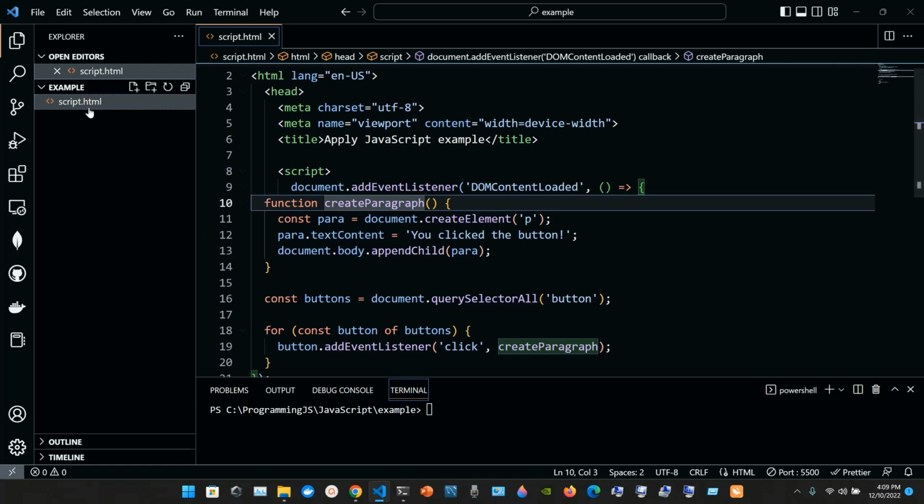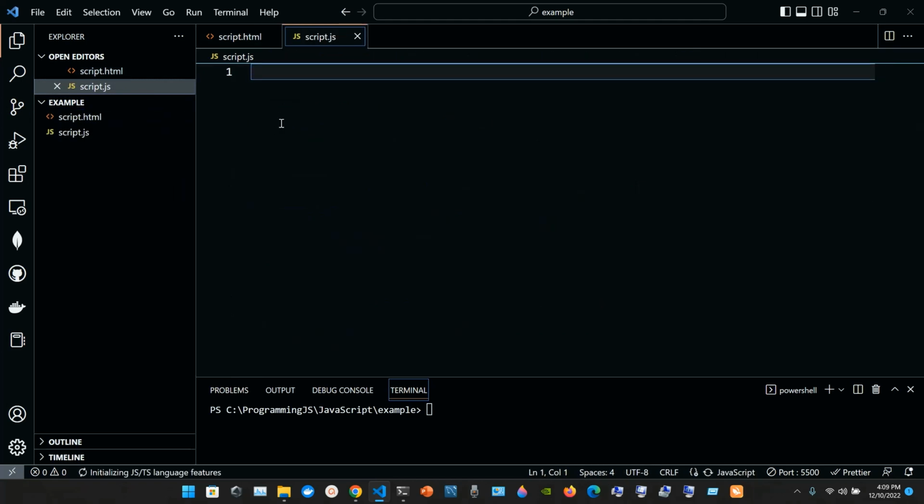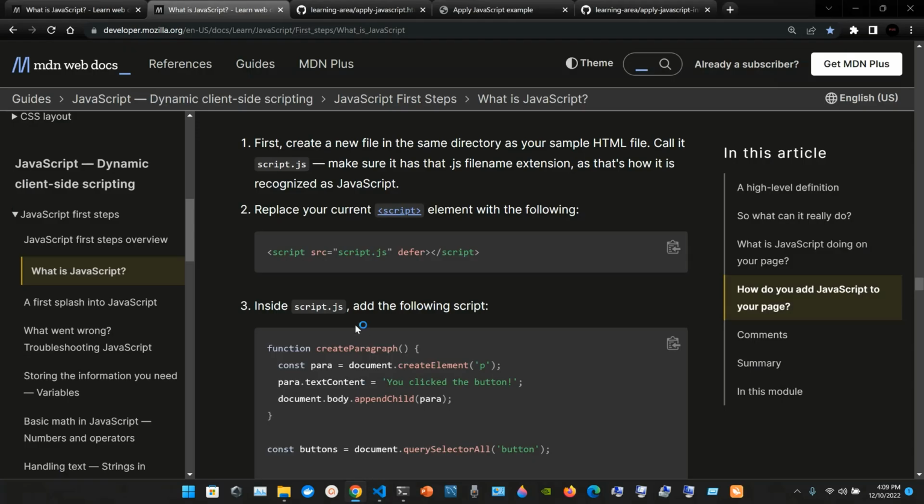So yeah, you know this is an HTML file because it ends with .html. So right now we're gonna create a JS file, a JavaScript file. It ends with JS like this. So the name of that file is gonna be script. Okay, and now replace your current script element with the following.